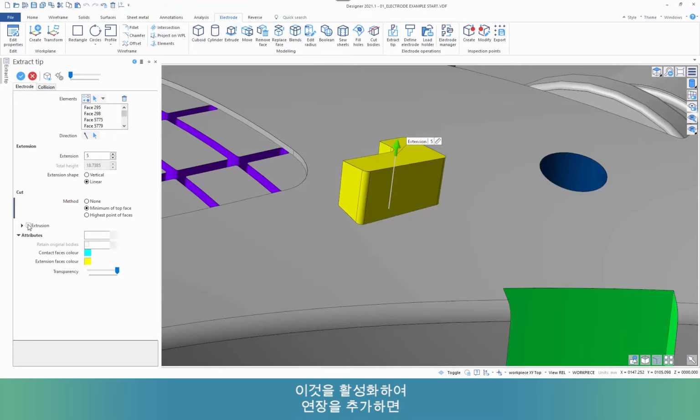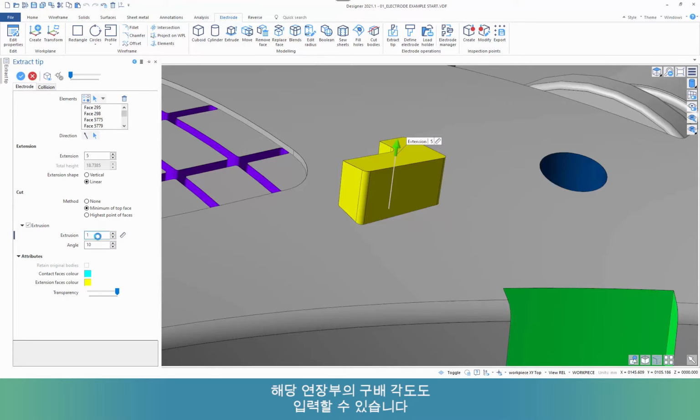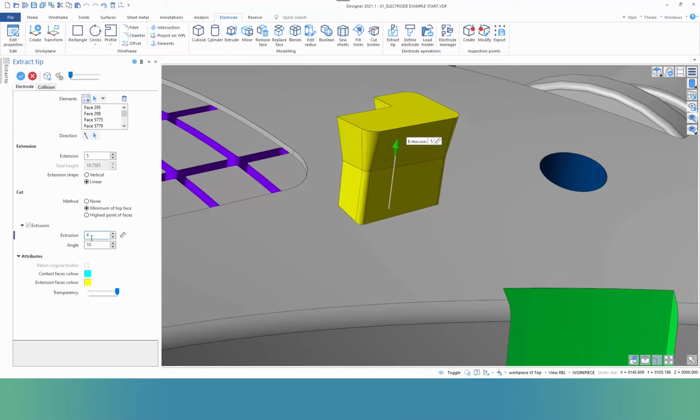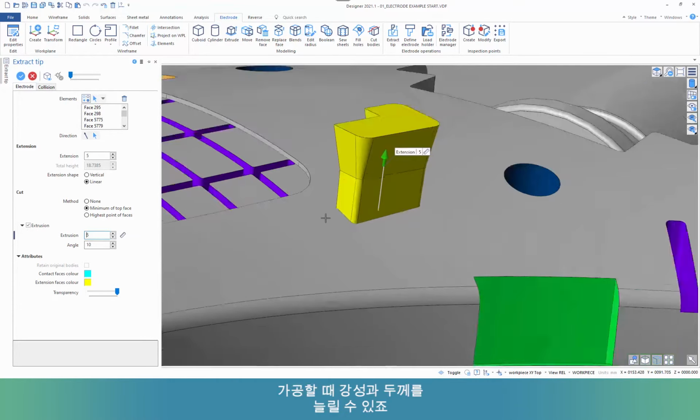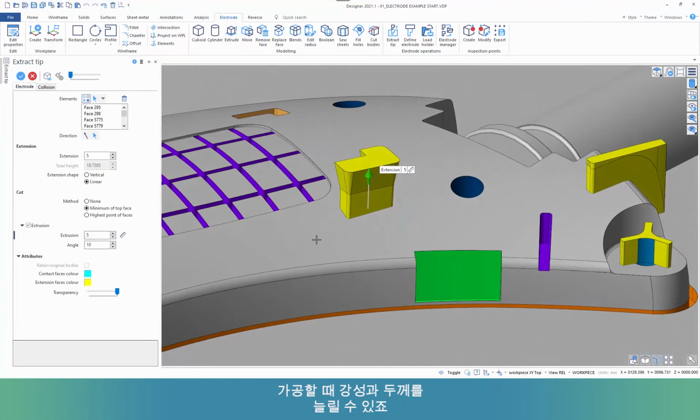So if I activate this, what this will do is if I add an extension on, I can also put a taper angle on that extension as well. So if I've got some fragile electrodes, some really thin ribs, and I want to thicken them up during the creation process, I can use these options then just to add some taper on to give it some rigidity, some thickness when I'm coming to machine this.